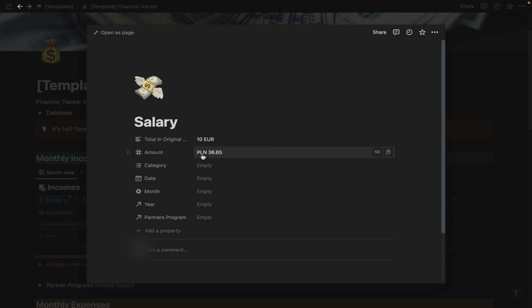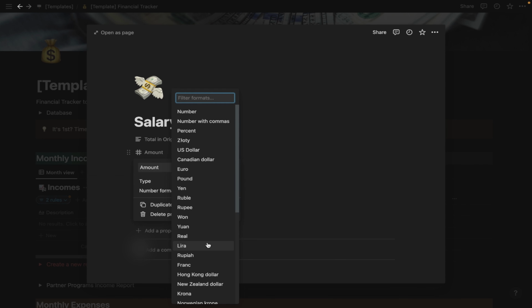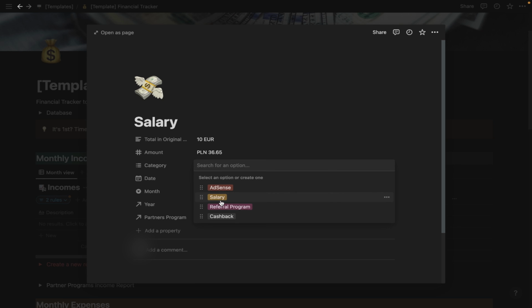But of course if you want to change this currency, you can go to this type and you have edit property. So here you can change your currency from Polish zloty to your currency if this currency is supported by Notion. In my case I left Polish zloty because this is my currency and this will be easy for me to explain. Next I choose category. You can add more. This is my sample: AdSense, salary, referral program, cashback. So in this case I choose salary.